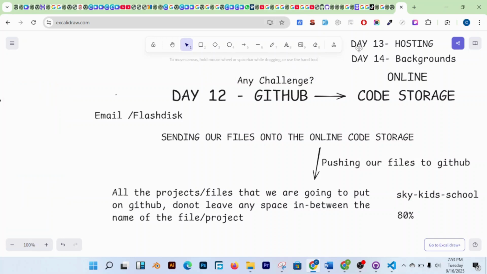We are now going for another phase. It's called hosting. I don't like you to miss this. Day 13, today has been day 12. It has been about code storage. Day 13 we're going to study about hosting. We're going to be able to host our project.